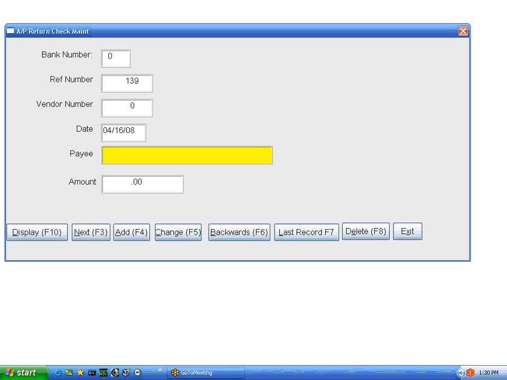Or some people would prefer to put the date that they found out that it did not clear. So that's up to you whether you use the date of the check when you put it in, or whether you use the date that you found out that it wasn't cleared. You may want to put the customer's name or who gave you the check and the amount of the check.